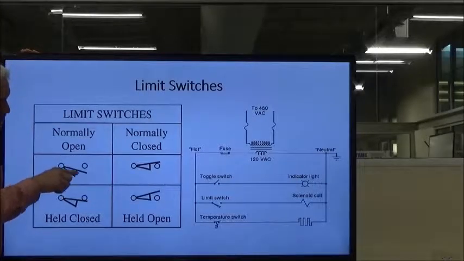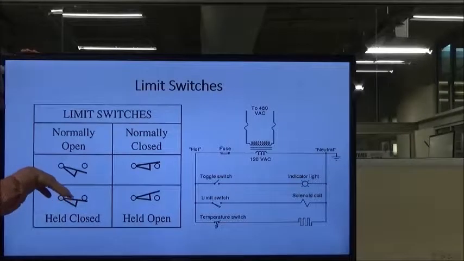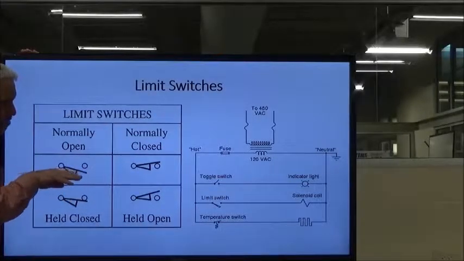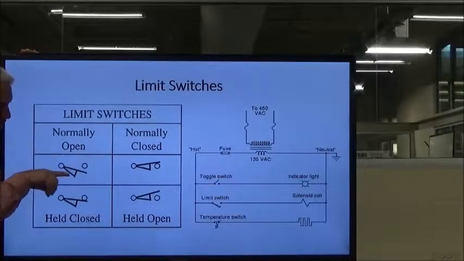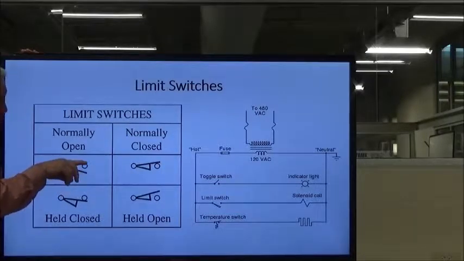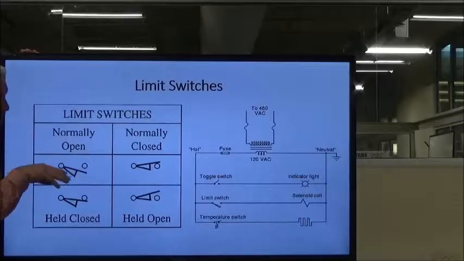Okay, it comes up and hits that little actuator, and this is normally open. It's just kind of hanging open. It's normally open, and when I press whatever it is that actuates the cylinder, it's going to press that set of contacts closed, so it's going to hold them closed. So this is a normally open, held closed. The only way it's going to be closed is if we hold it closed, in the actuated position.